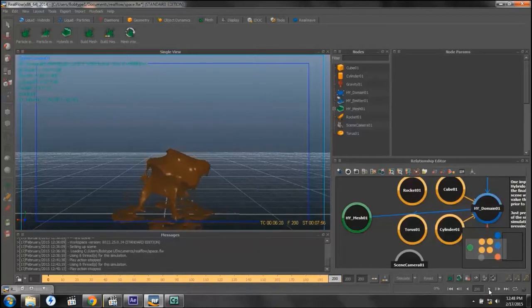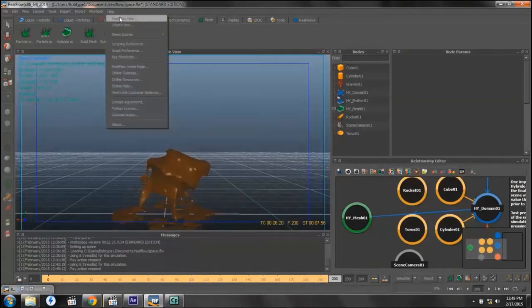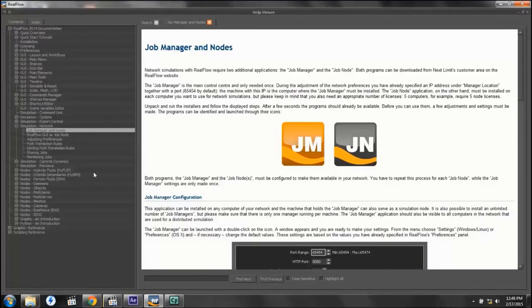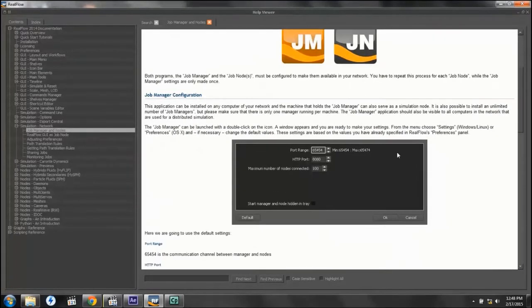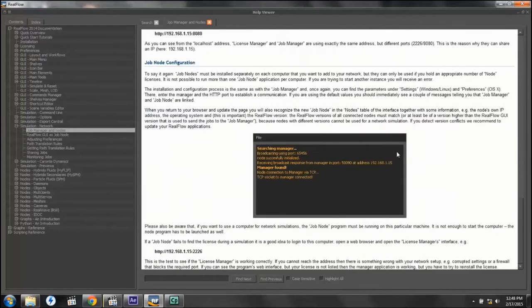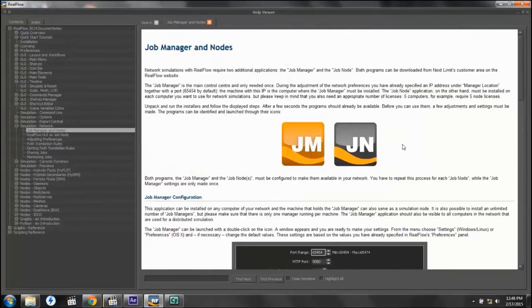The way to render on render nodes can be found under the Help menu, under RealFlow Help, which comes with the program. You don't have to get on the internet. And under the RealFlow documentation contents, down under Simulation Network, the first node, the Job Manager and Nodes, it gives you a brief overview of the Job Manager and the Job Nodes, which have to be purchased separately from Next Limit. The Job Nodes cost about $2,000 for every 5 nodes.